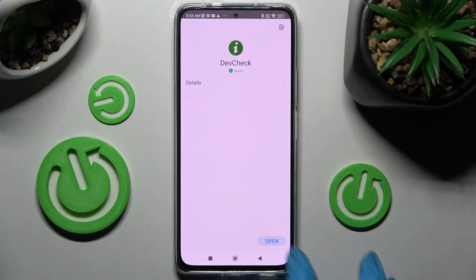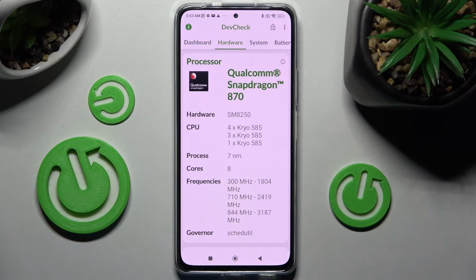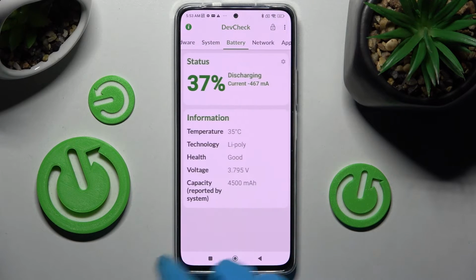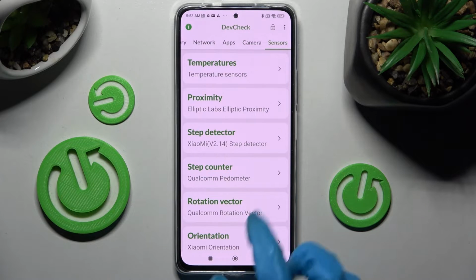Now, thanks to this free app, you can find out all the information about your Poco's dashboard, hardware, system, battery, network, apps, camera and sensors.